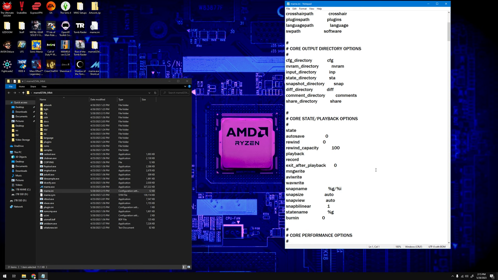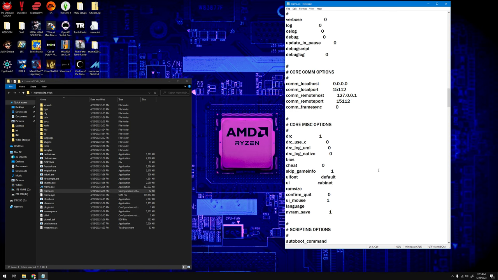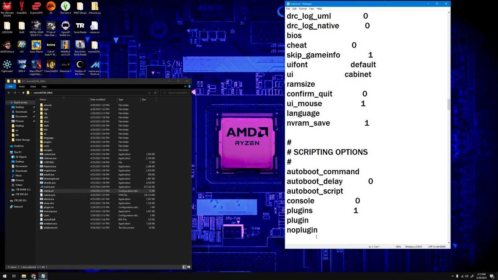you can come down to where it says scripting options. If I zoom in here so you can see this a little better, scripting options, it says plugins one, but underneath that where it says plugin, we need to write hiscore. And then now it will actually save high scores. So that's nice that we have that set.